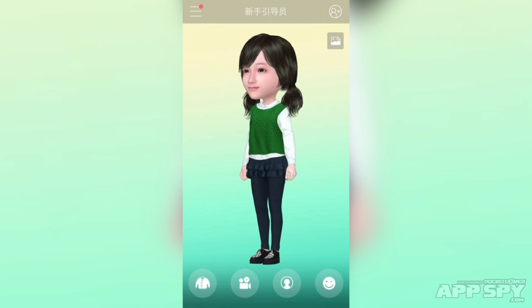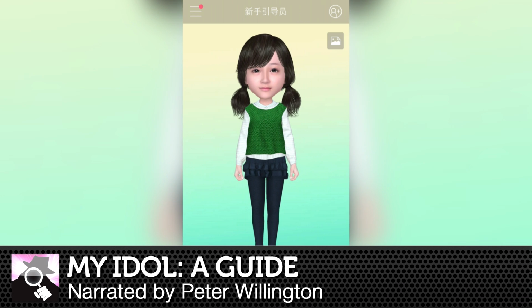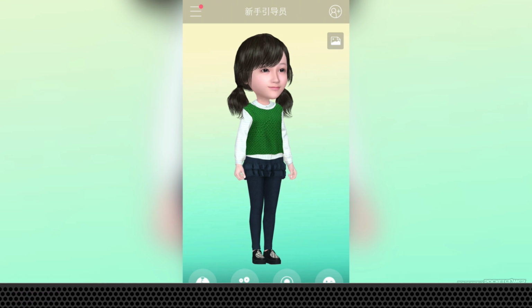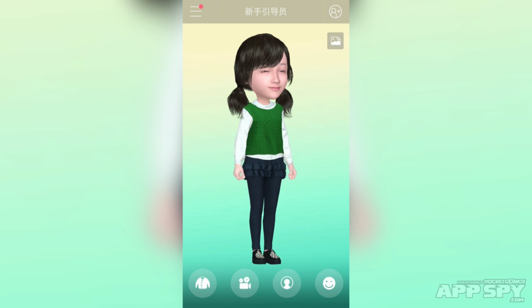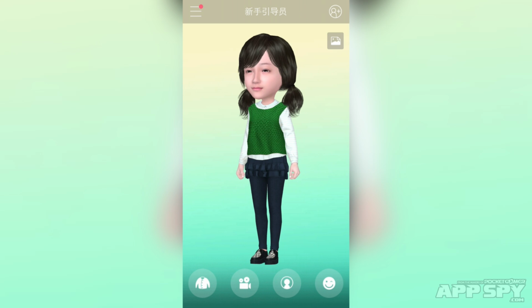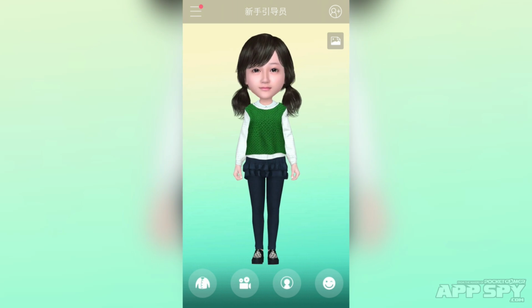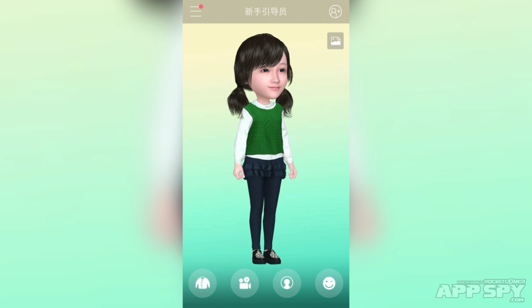My name is Peter, and I've been tinkering with MyIdol this week. MyIdol is from Huanxi, and it's kind of taking the internet by storm. It's available in basically every iOS app store at the moment, but it's in simplified Chinese. So I wanted to bring you a really quick guide on how everything works. If you want to get the most out of the app, then this is going to be the video for you.